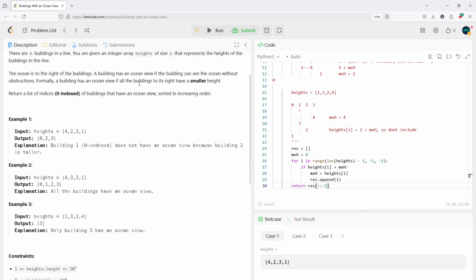Because it says here that all of the buildings to the right have to have a smaller height. Yeah, so I think this should work.